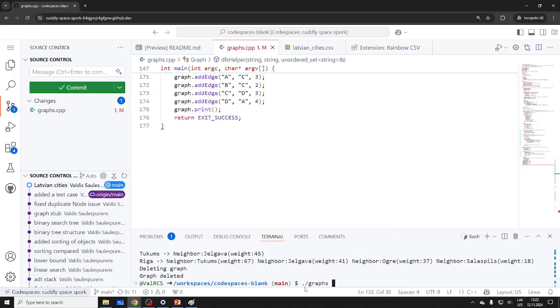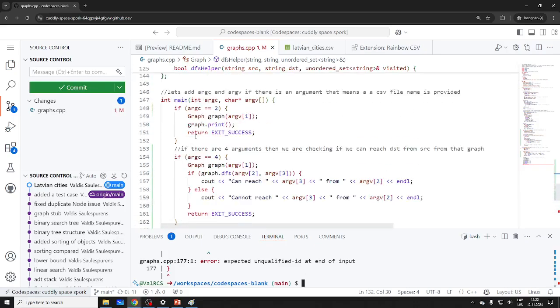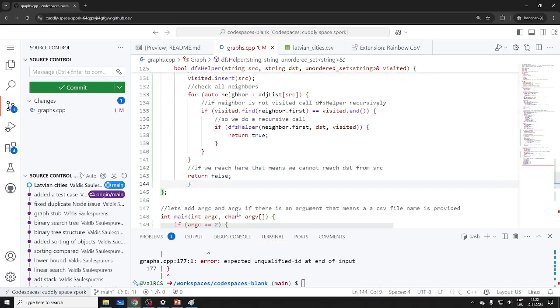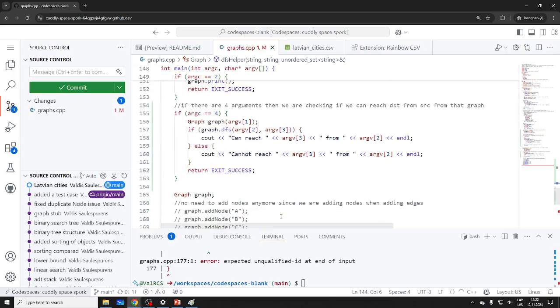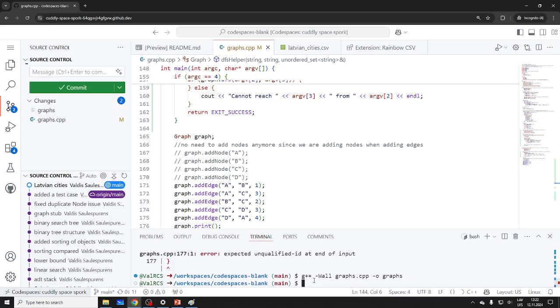So, let's compile it. Oh my god, there's one little thing, I forgot to close something, right? Return, yeah, here's a little curly brace. Let's do that. That looks good. Let's do Tukums.